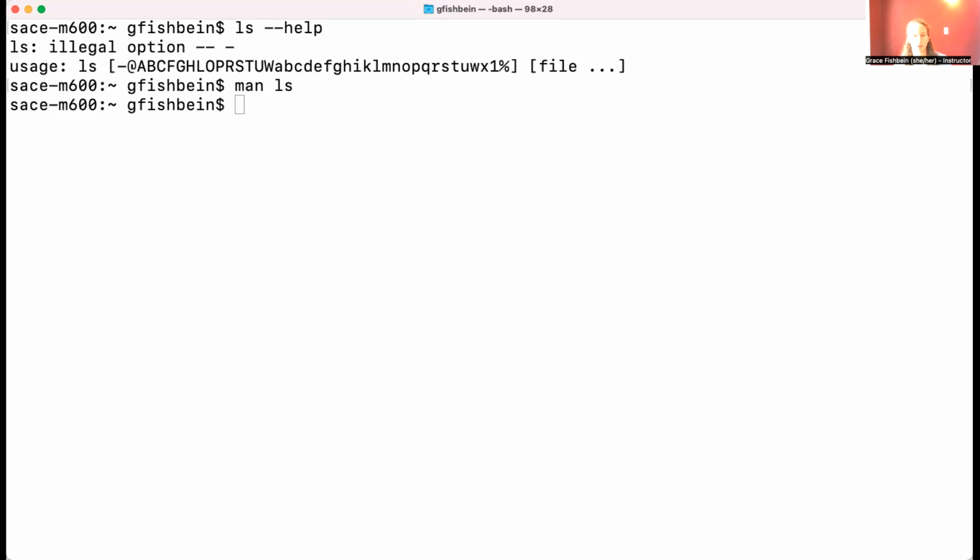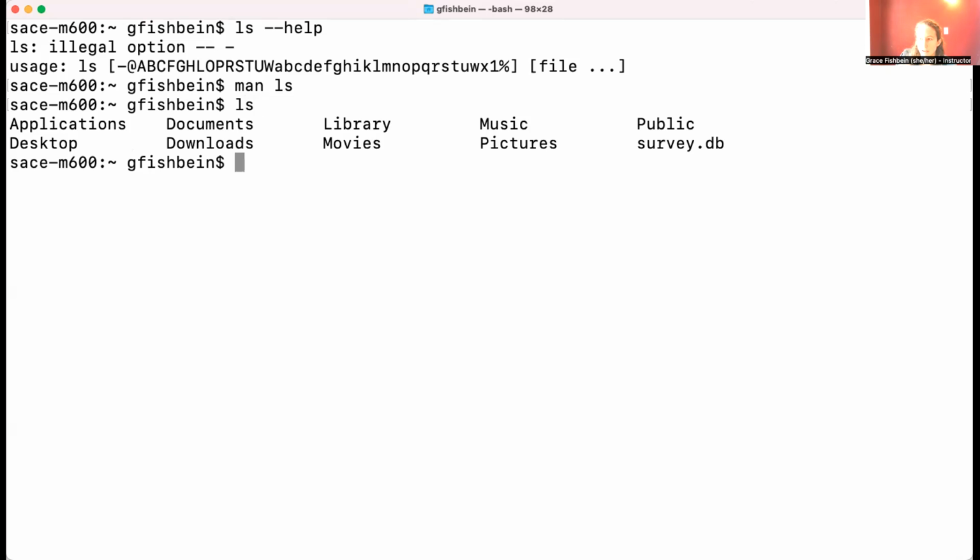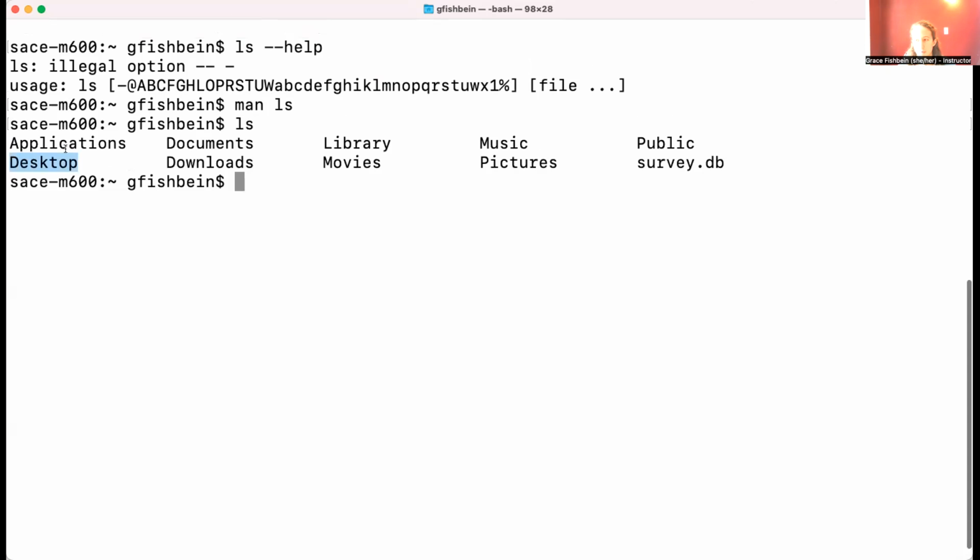All right, so let's start looking at more of what's going on in our file system. So right now, we've used the ls command in order to look in the current directory we're in. But what if we want to have a peek into other directories? So let's hit the ls command again, just so you can see. The subdirectory of where I currently am in the G Fishbein directory is the desktop. So let's have a look in the desktop.